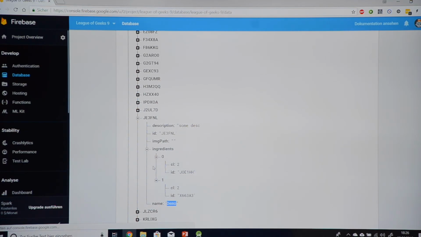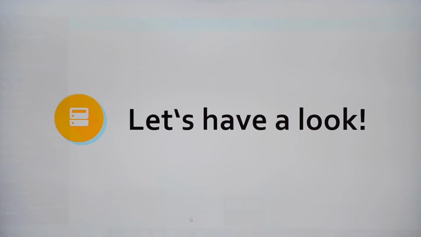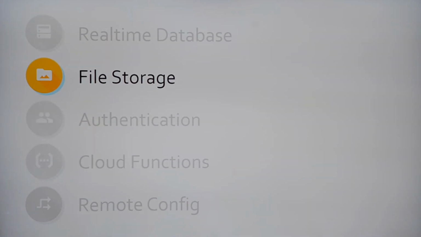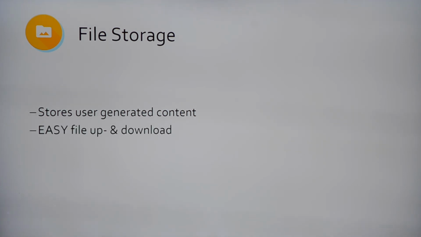Now we actually want to add photos. And how are we going to do that? Well, Firebase provides a solution for that, of course. It's Firebase Storage. And this allows you to store user-generated content very easily. It can grant very easy file up and download. It's very few lines of code, and you don't have to do any error checking. And it handles errors and connection loss.